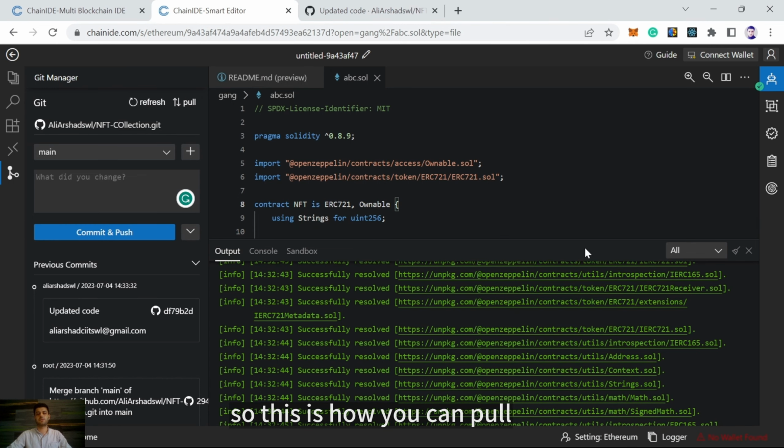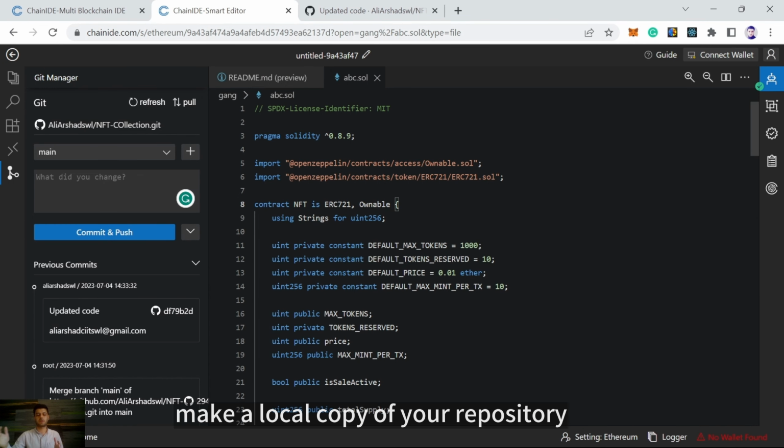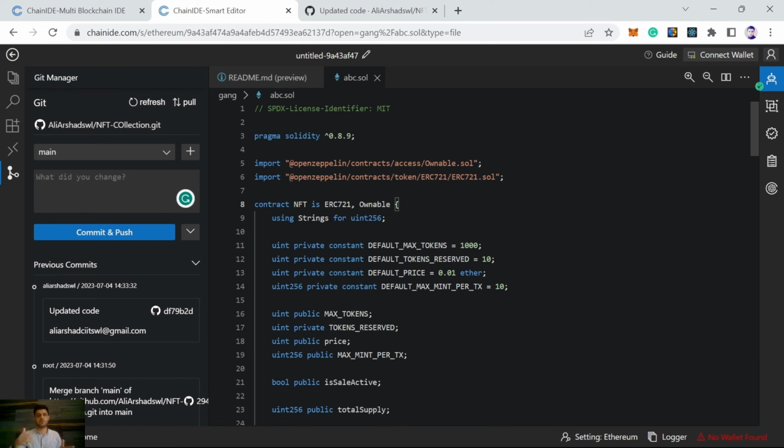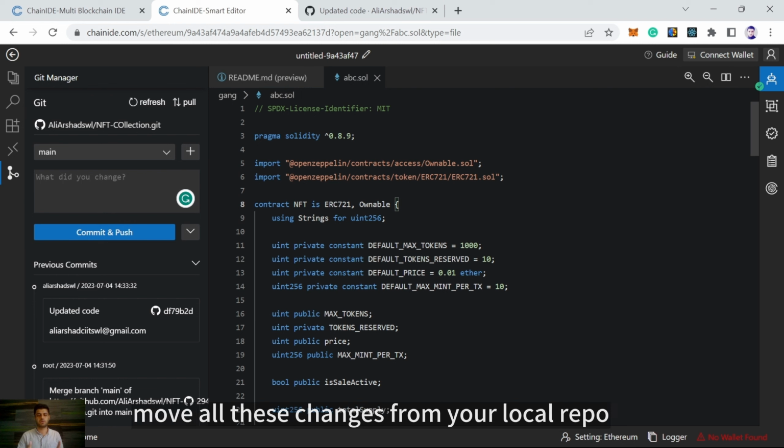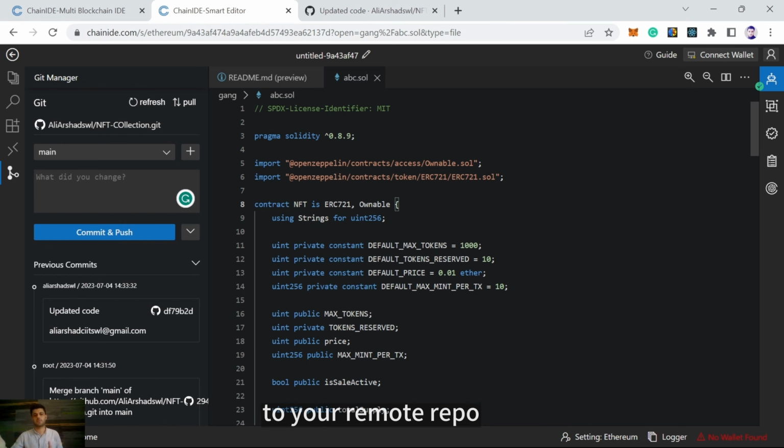So this is how you can make a local copy of your repository in the ChainIDE and start working on the project, then make all these changes, and move all these changes from your local repo to your remote repo. So ChainIDE has made it very easy. Give it a try today.